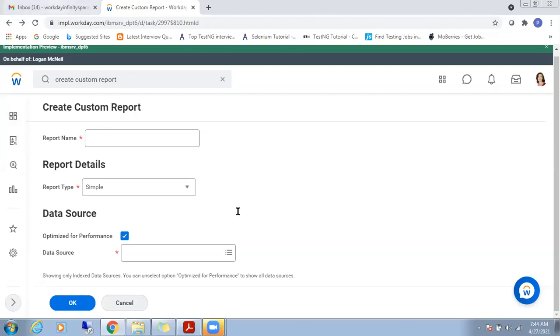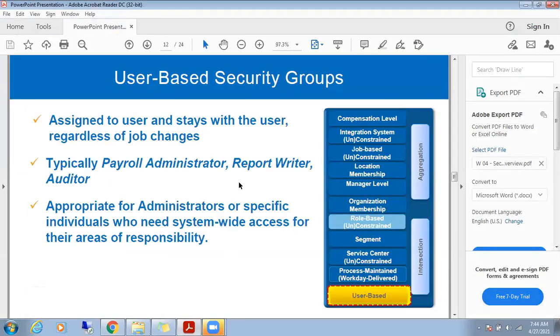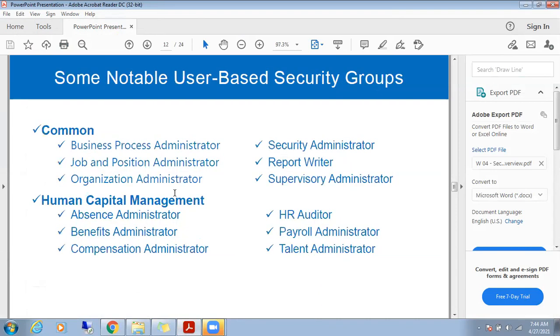Now, these are nothing but the user base. User base in the sense administrator, security administrator. Remember this, guys. Payroll administrator, admin, anything related to admin. Nothing but user base security groups. Clear?